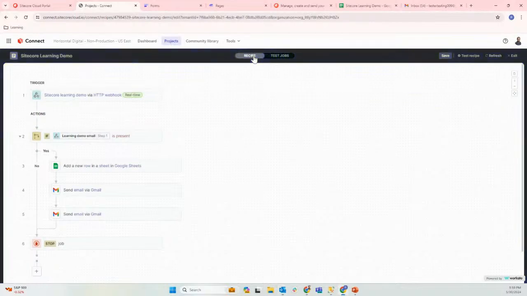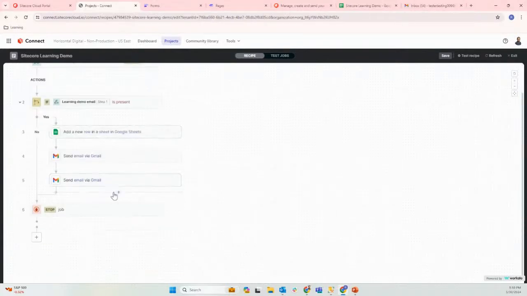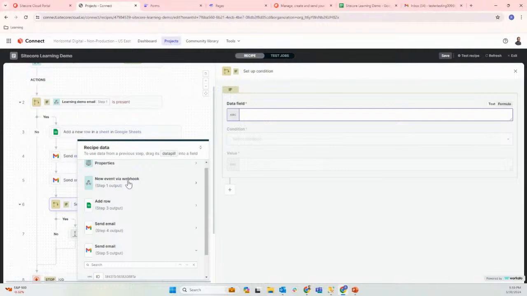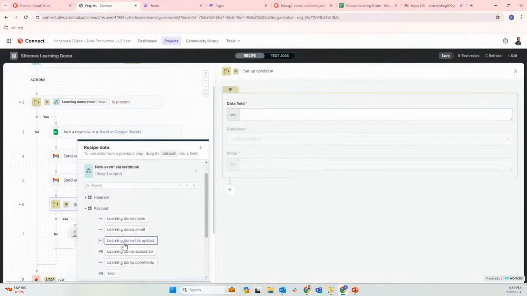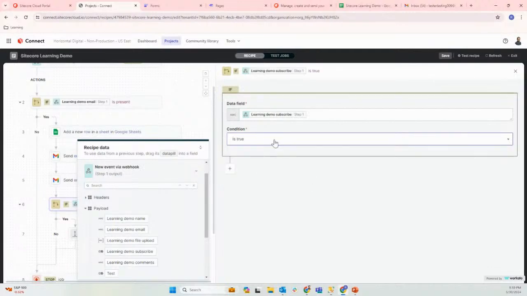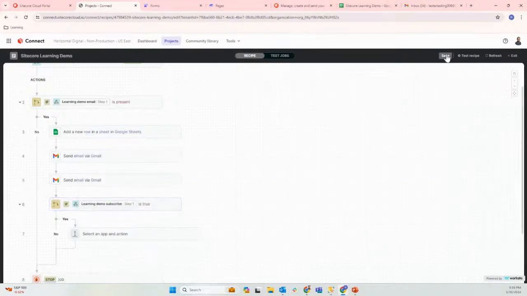Let me go back to the recipe. Till now we have not involved Sitecore Send in the picture. Now is the place where we are going to involve Sitecore Send. You remember we had a subscribe checkbox in our form. So we'll use that. Now I'm adding a step where if condition, if I have the subscribe is true. That's it. The Boolean condition, if it is true, I'm closing it.